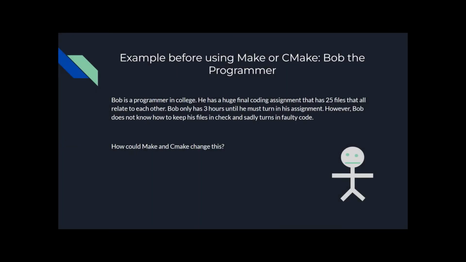However, I have an example before this. So, an example before using Make or CMake, I give you Bob the programmer. Bob is a programmer in college. He has a huge final coding assignment that has 25 files that all relate to each other. Bob only has 3 hours until he must turn in his assignment. However, Bob does not know how to keep his files in check and sadly turns in faulty code. How could Make and CMake change this? And you can see in the bottom right hand corner, that is Bob, and Bob is looking very sad. So hopefully we can change that.